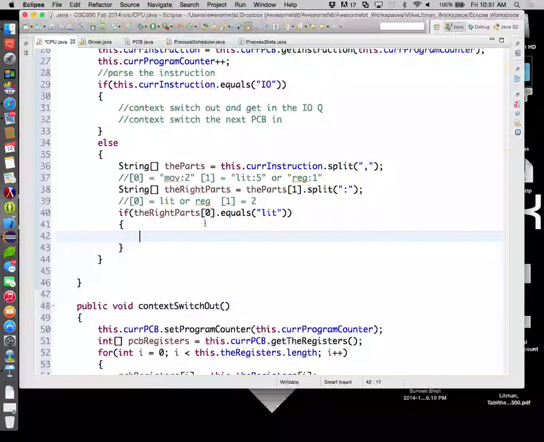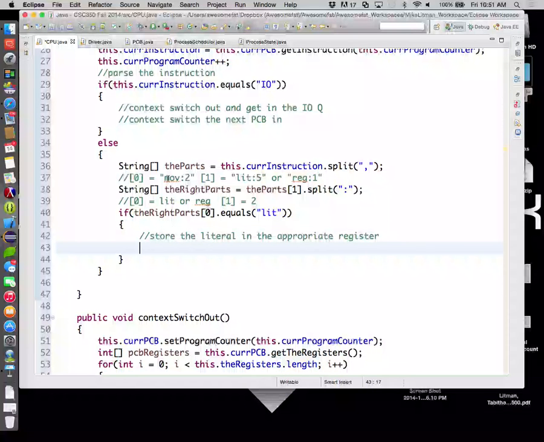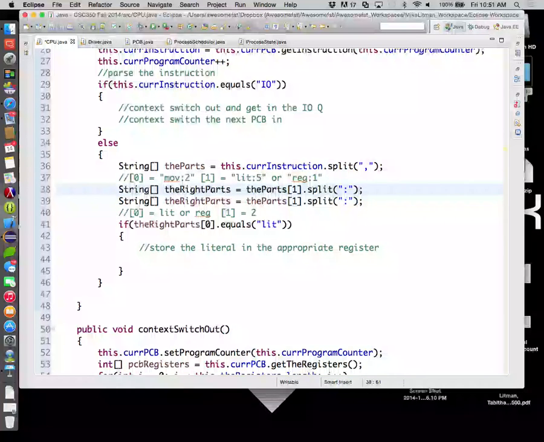So what we'll say here is we know it's a lit. We're going to store the literal in the appropriate bucket. Well, let's just say in the appropriate register. What's the appropriate register? It's the right-hand portion of the left-hand parts. So if we really want to be good programmers about it, we could maybe just create a second variable called the left parts. And this is parts at bucket 0 split on the colon. Right-hand parts will be bucket 1 split on the colon.